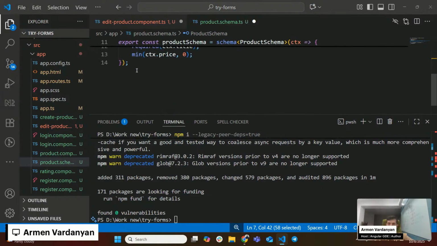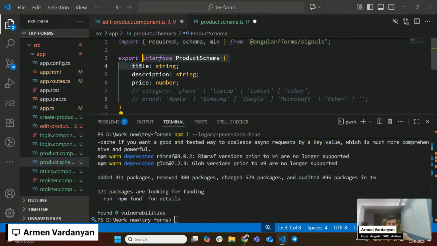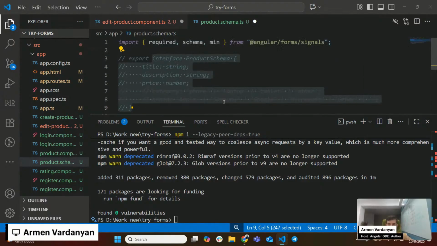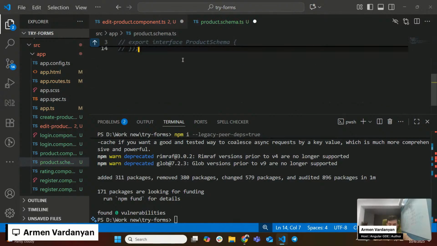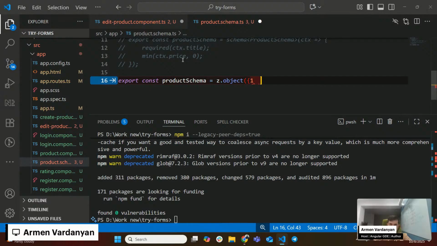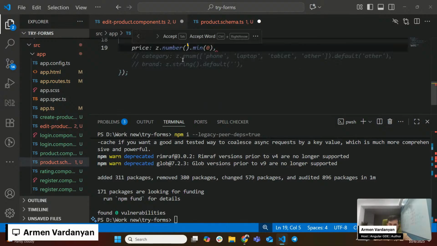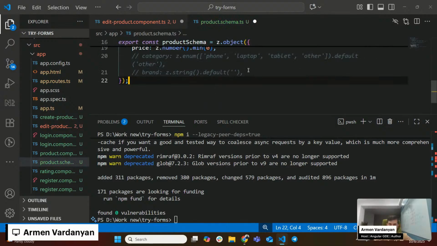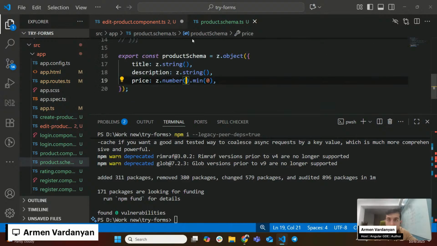And actually, let's just comment this out and comment the rest because we're going to write a Zod schema now. Let's import z from Zod. Let's redo it. Okay. Product schema, z.object, title. Please don't do this. It's a string. I just care about the price. Price, z.number().min(). I don't need these comments. Okay, we have the simple schema.